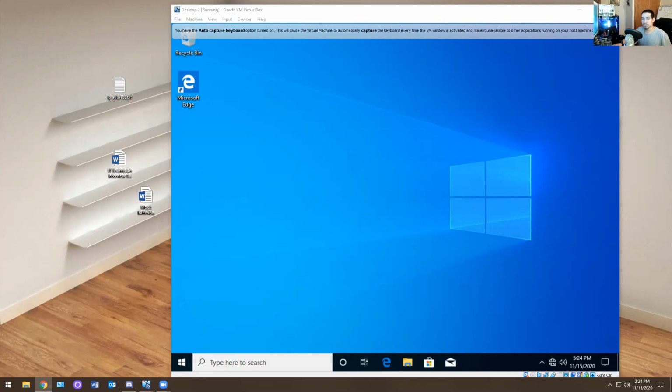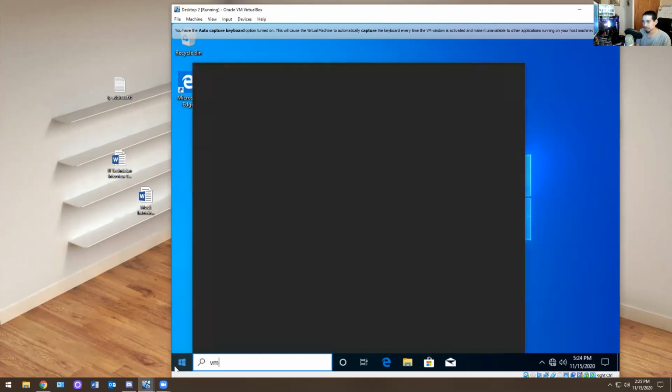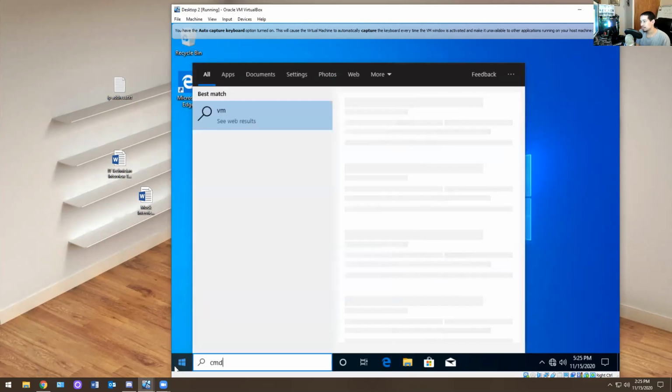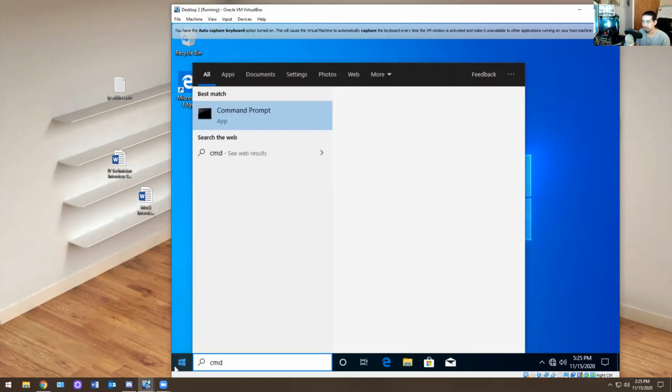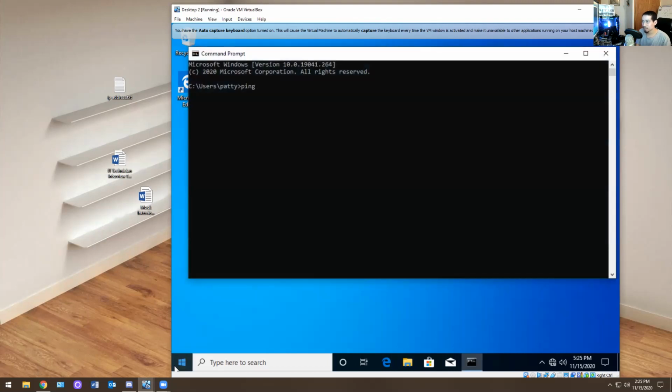So before we do anything, I want to show you some CMD commands that you should know if you're working with a user. So I'm on Patty's computer right now. If she calls you, obviously you want to open up CMD. You want to know if you could ping anything. So you're gonna ping 10.1.x.x. You just gotta know if you can ping the IP addresses.